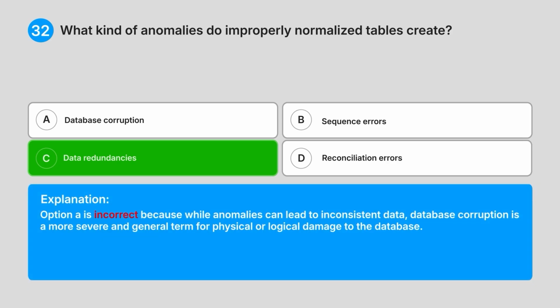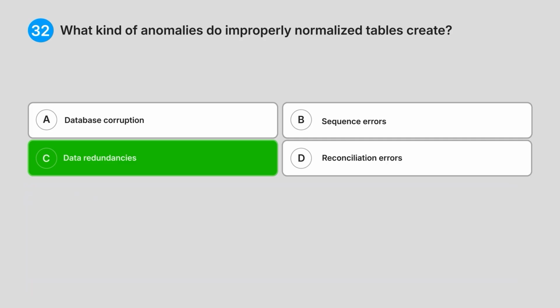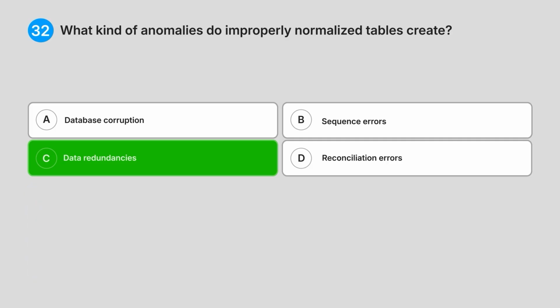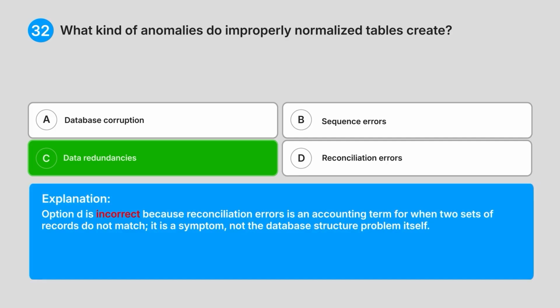Option A is incorrect because while anomalies can lead to inconsistent data, database corruption is a more severe and general term for physical or logical damage to the database. Option B is incorrect because sequence errors is not a standard term used to describe database normalization issues. Option D is incorrect because reconciliation errors is an accounting term for when two sets of records do not match. It is a symptom, not the database structure problem itself.